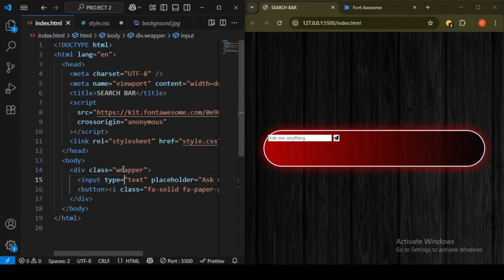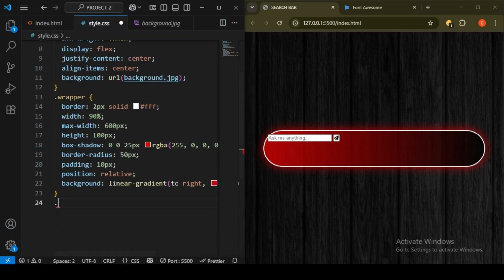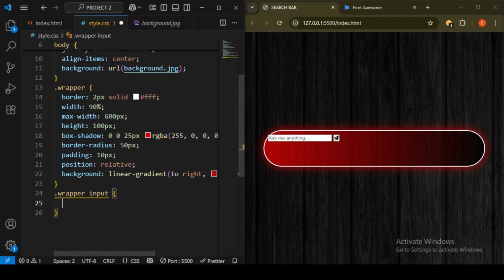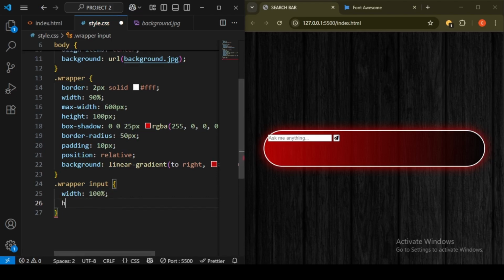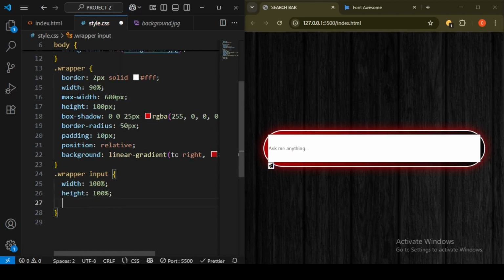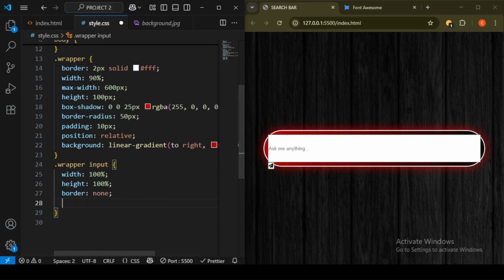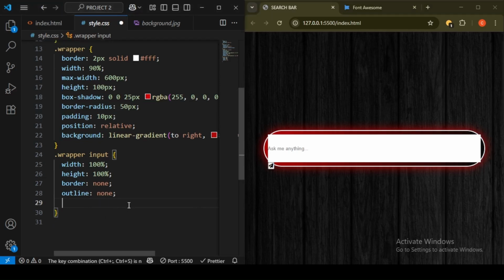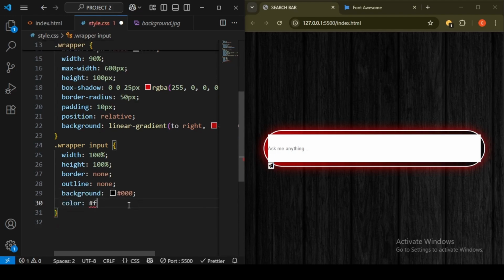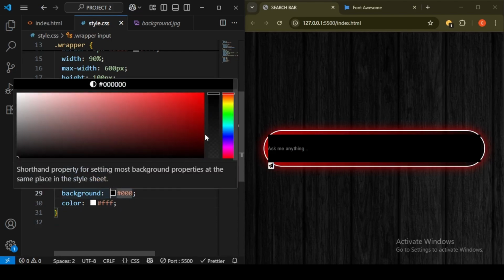Next, we style the input field inside the wrapper div. So in my wrapper div, any input element, first give it a width and height of 100% each. Remove the border and also remove the outline when you click inside the input field. Next, change the background color to black and the text color to white. Now the black, we decrease the opacity a bit also.